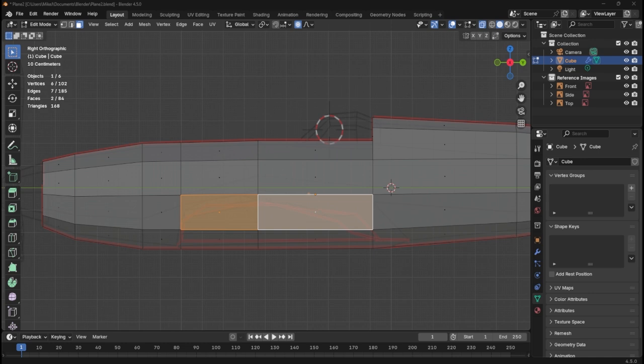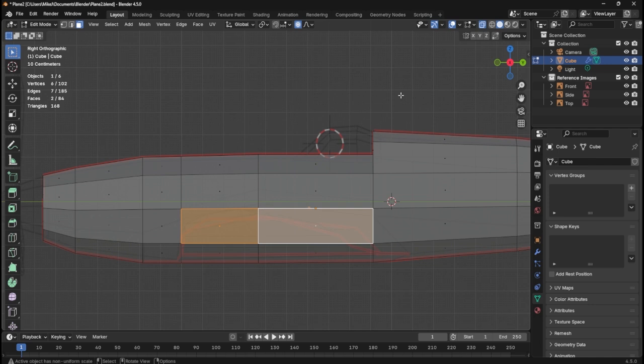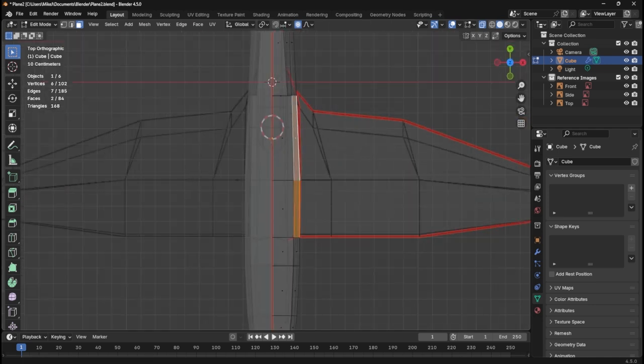Top view. Okay, so we're going top view. Okay, so he's extruding to about there.